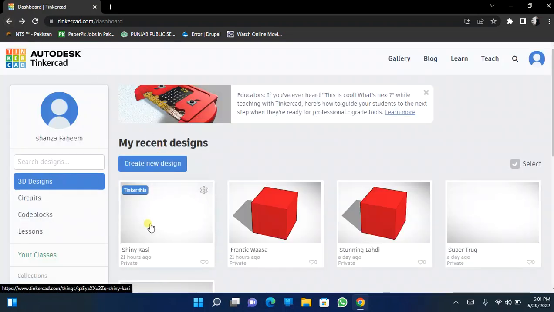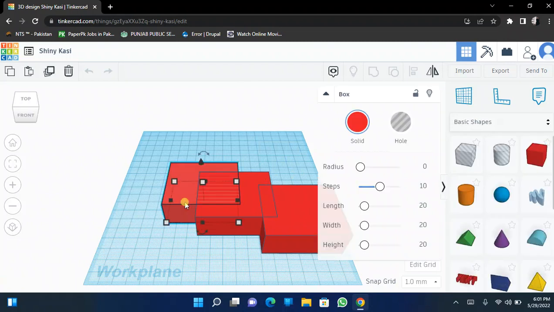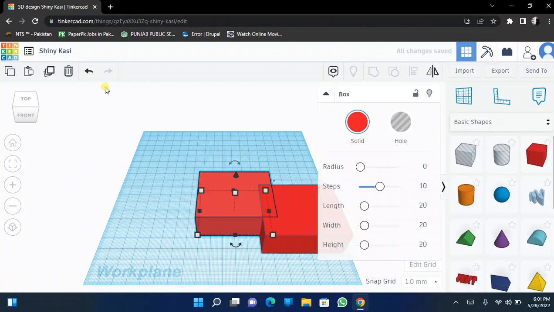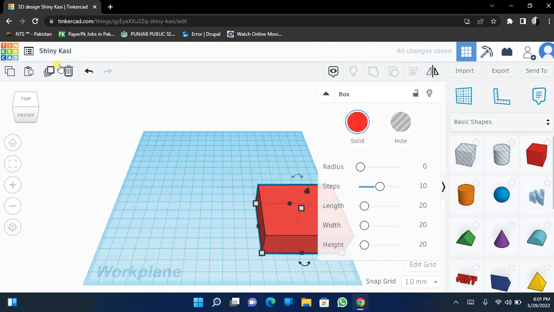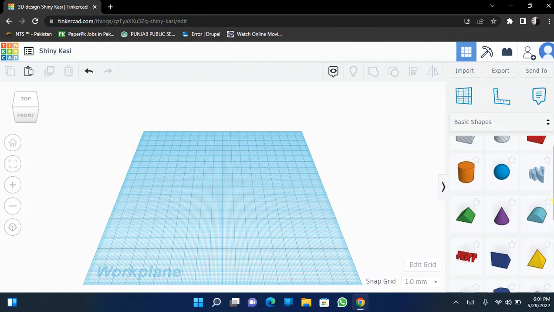Okay, I'm starting the new one. Now, firstly I have to delete. So okay, this is a surface where you can do your practices, like you have to use different shapes to make different types of your project, like there are different types of shapes here.